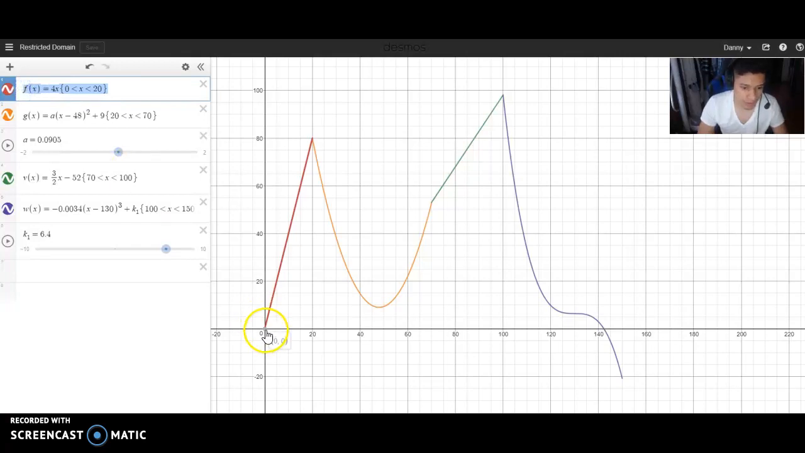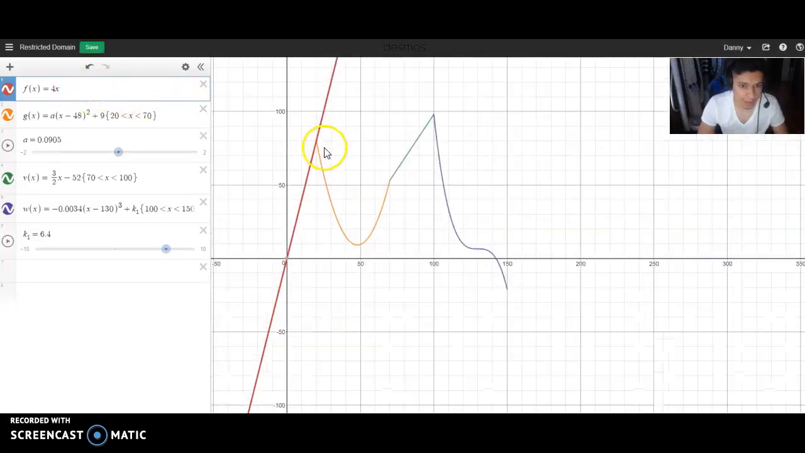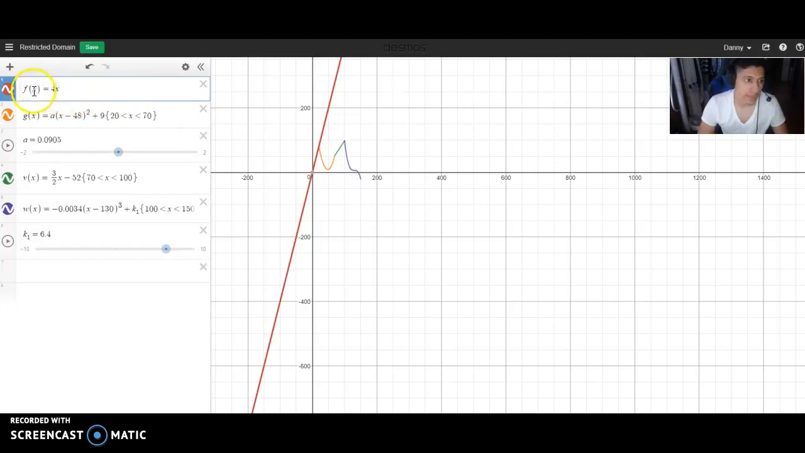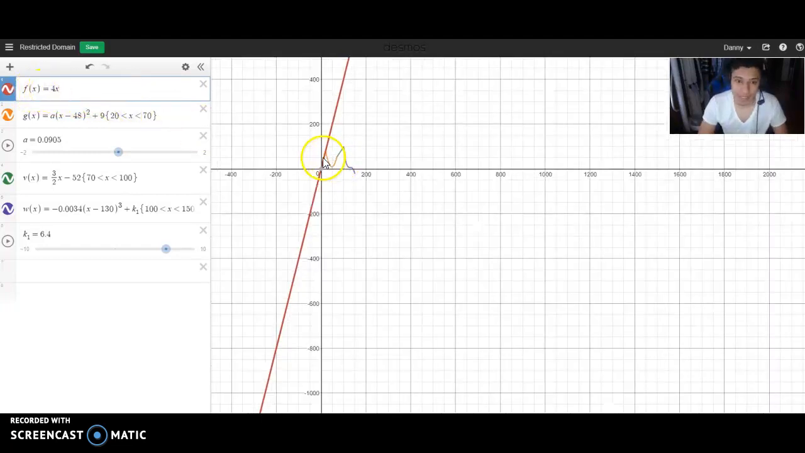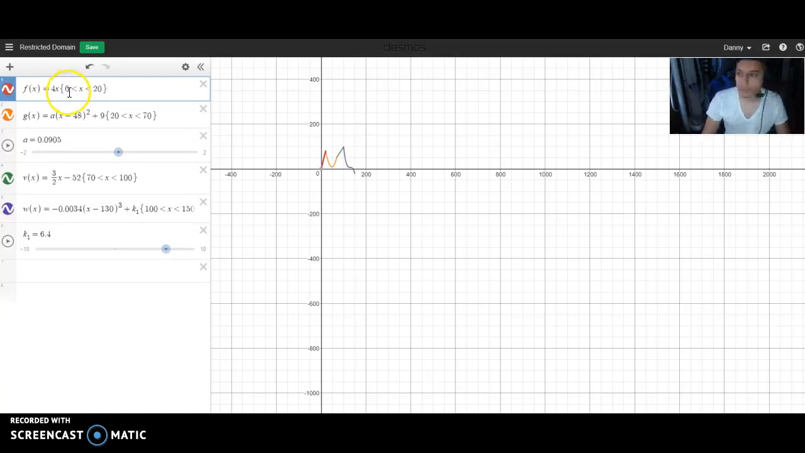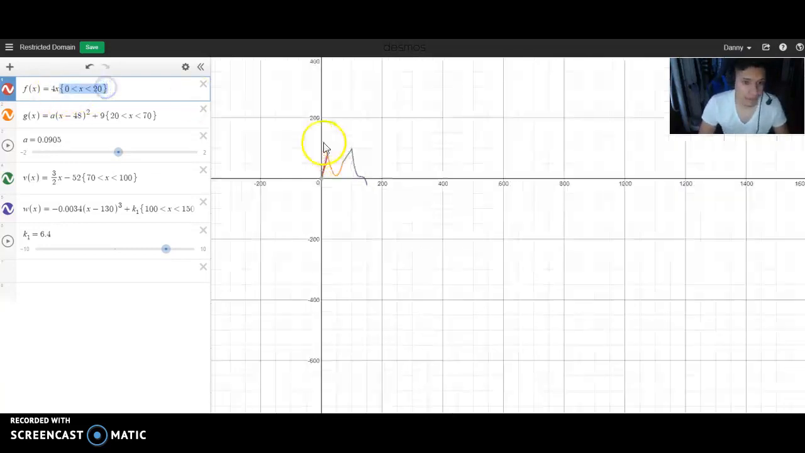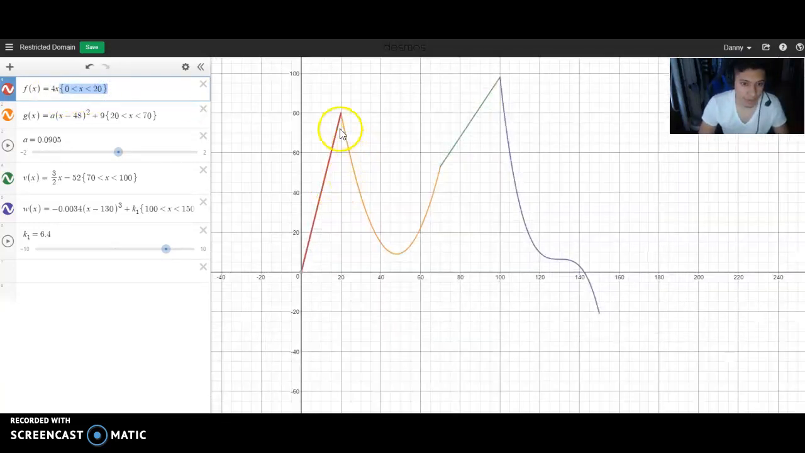The red equation goes from 0 to 20, and we know that because I wrote that here. But if I were to eliminate that, do you see how it goes on forever? Because the line 4x works for any number, so it'll go on forever. If I don't want that, which we don't for a roller coaster, I type the restriction. I say, no, I just want it from 0 to 20, and that makes it so that it goes from 0 to 20.